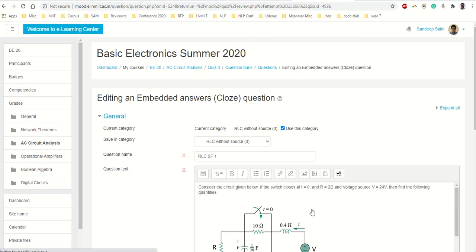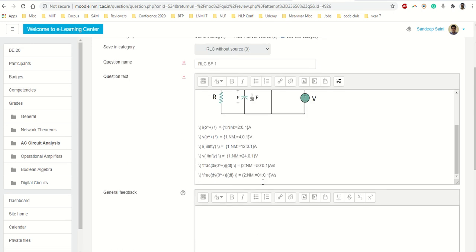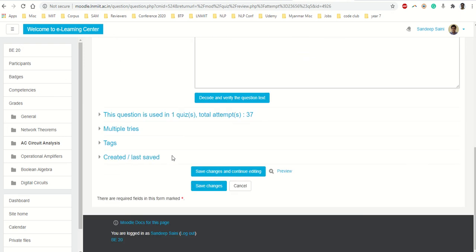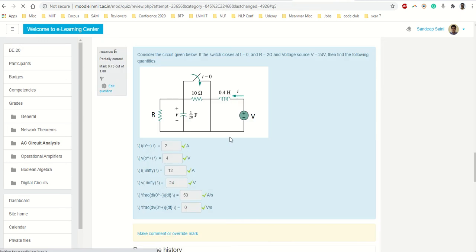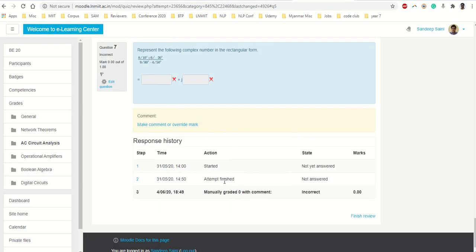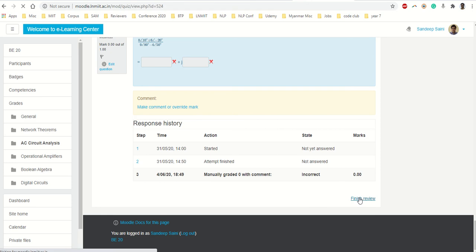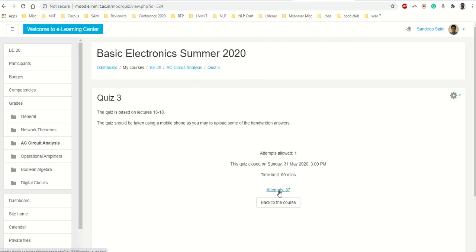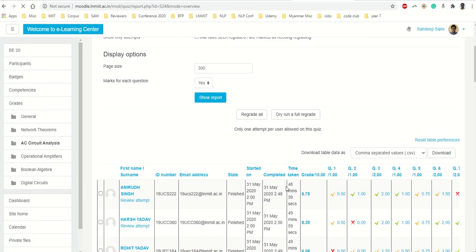and the last choice, I have written 1 for this. I can make it 0, that okay, this was 0 only. Save it, and when I come back, this is done. This is done for one student, but there may be 20 more students who have the same problem. So finish this review, come back to your attempts and say regrade all.